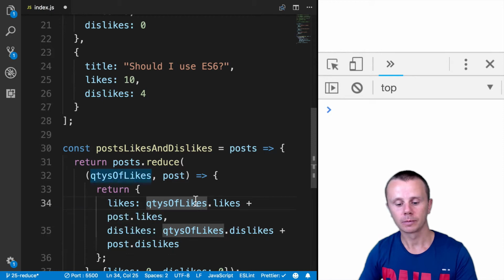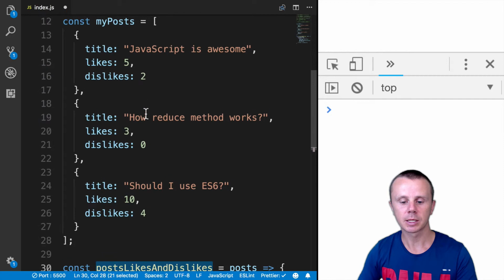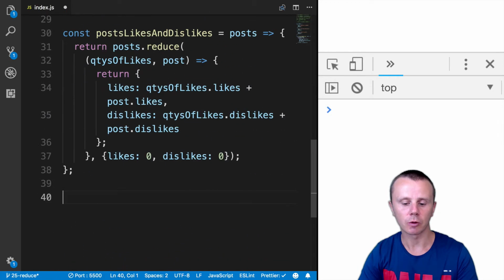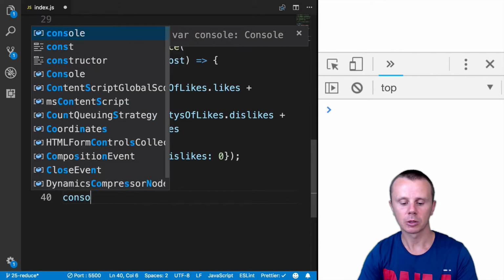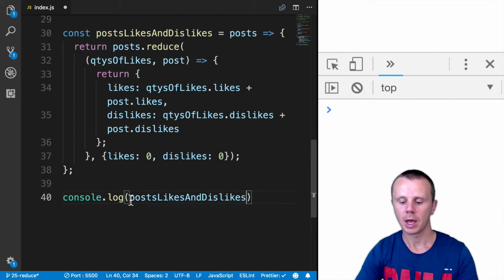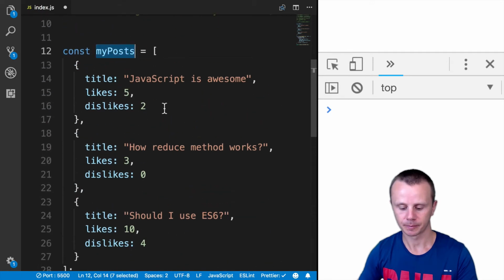And that's all. Let's now try to call this function with this myPosts array. And let's log result of the function call to the console. Console log. And here will be call to this function. And here will be single argument, that is myPosts.